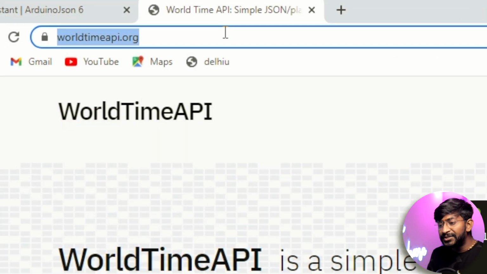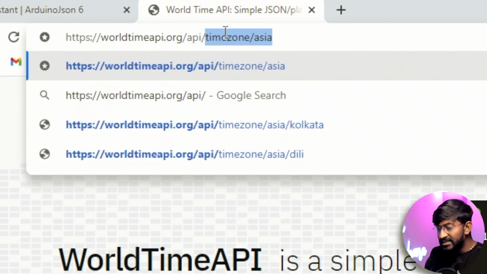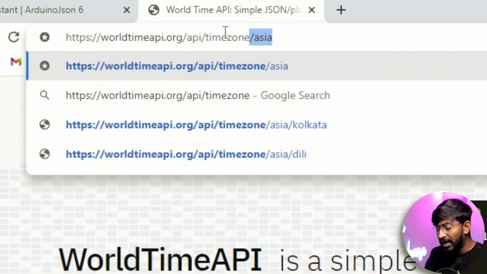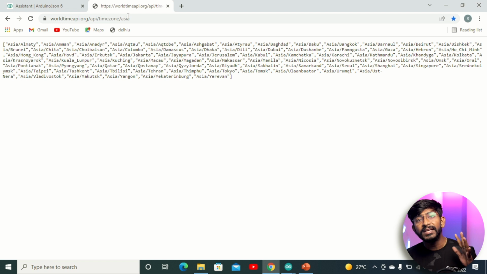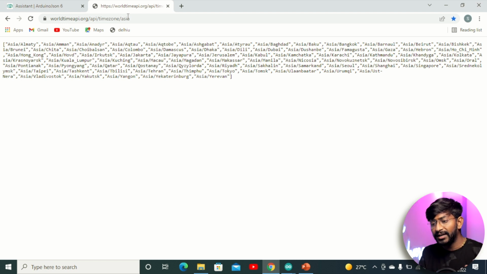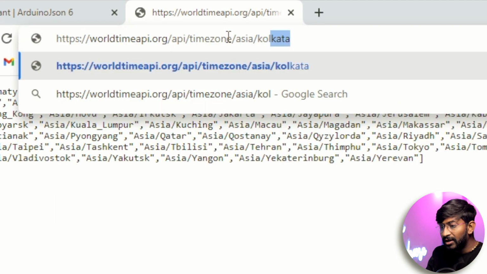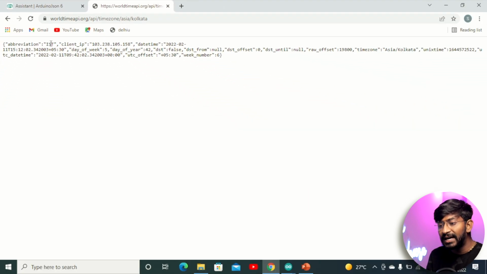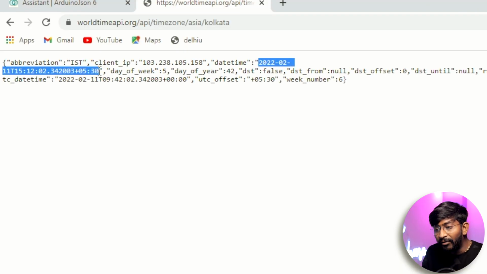Now here the API structure goes like, first of all, you type the host name, then /API/timezone. And here you type the name of the continent. In my case, it is Asia, okay? And if I press enter, as you can see, it displayed all the countries on the Asia continent, and we just need to specify the country name whose time we want to fetch. In my case, as I'm from India, I will type /Kolkata, and here is the IST, that means the Indian Standard Time.